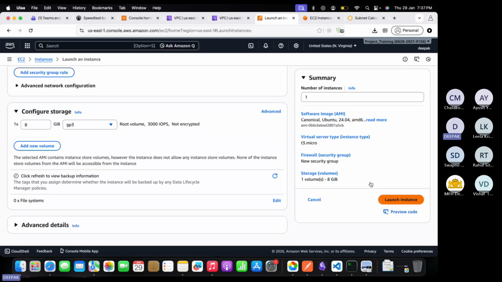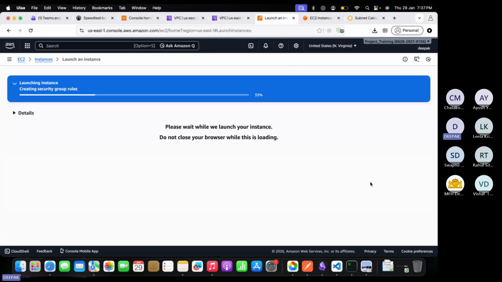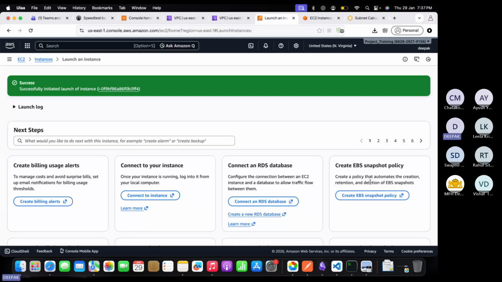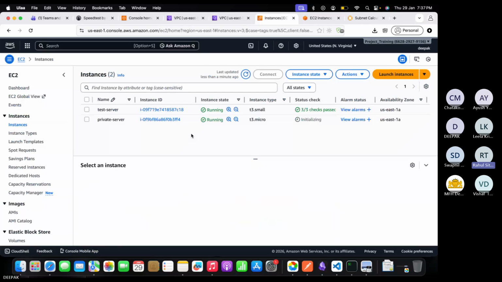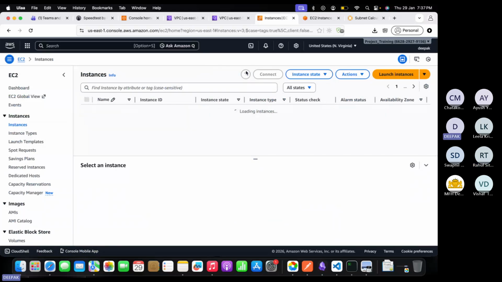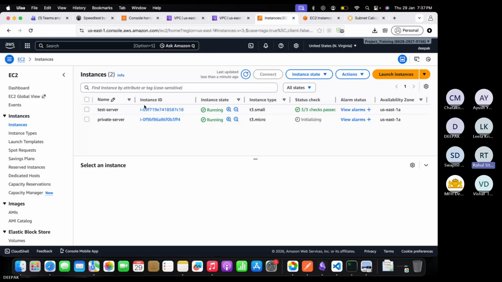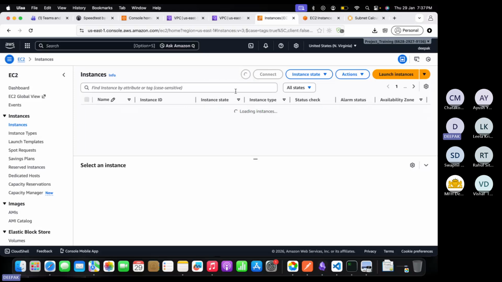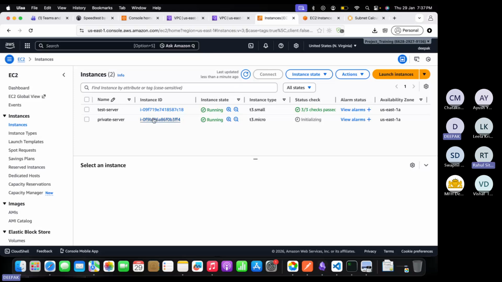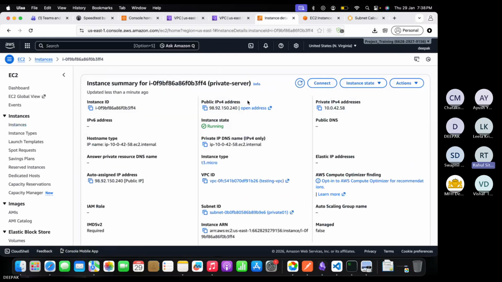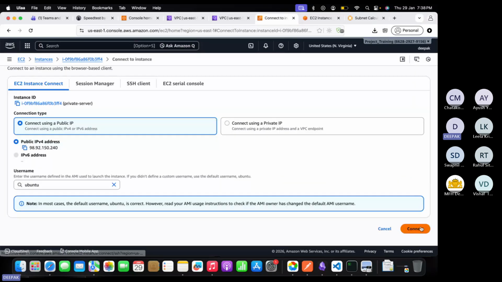So what do you think? If I want to log in to this private server, will this work or not? No, because the private server is not linked to the IG, right? And we have not created the NAT. But if we associate it with NAT, then we have to enable the security group to open a port. Then I think we can do it. Okay, let's go. Let's try to log in from here.